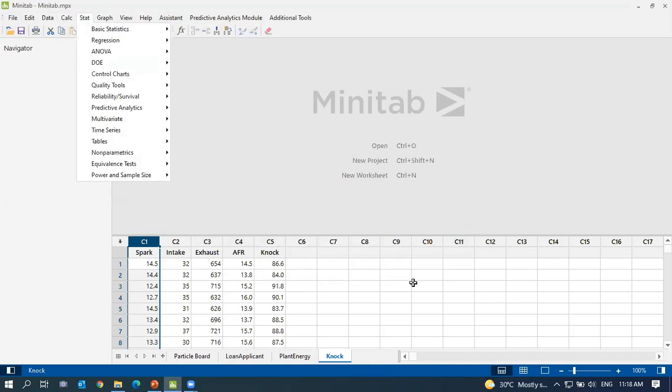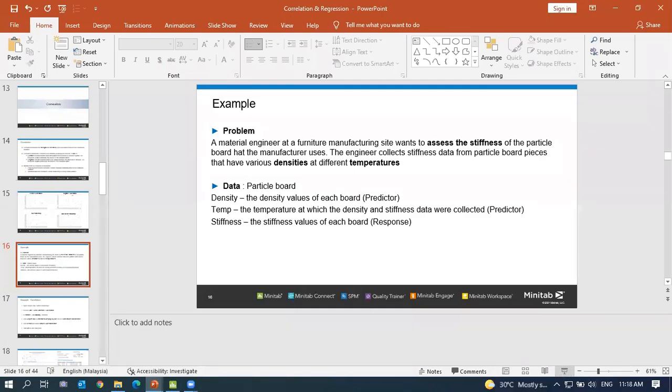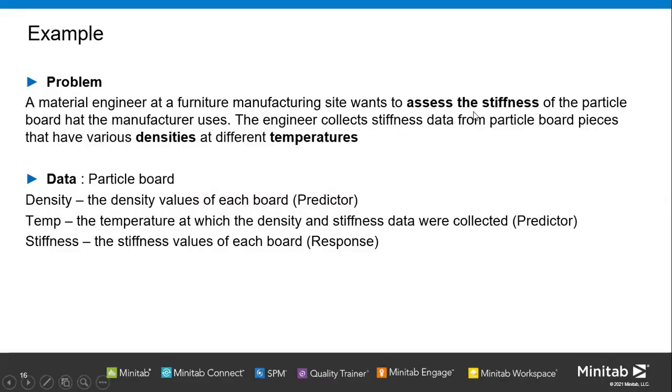For this case, we want to assess the stiffness of the particle board the manufacturer uses. We have 30 observations here. We have density, temperature, and stiffness. We consider stiffness our response, and the rest, density and temperature, are our predictors. So we want to assess density with stiffness, and temperature with stiffness. Which one has the highest correlation? Is it a negative or positive correlation?